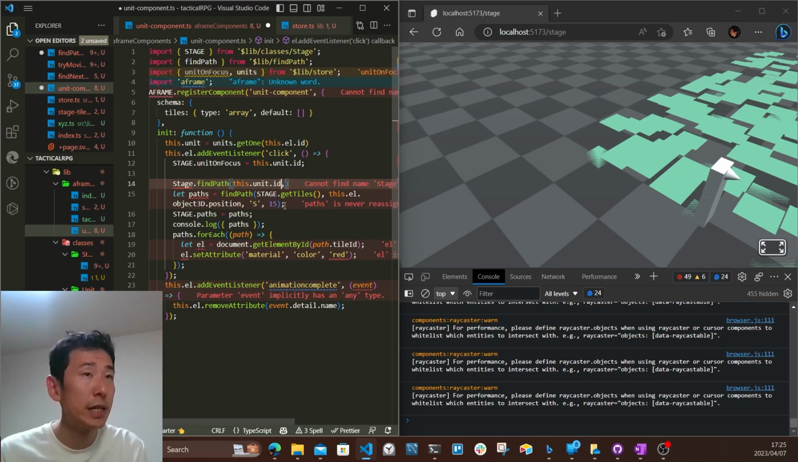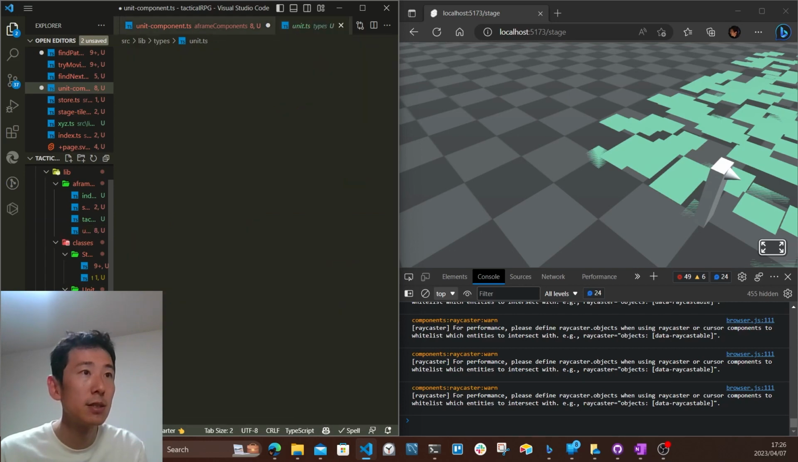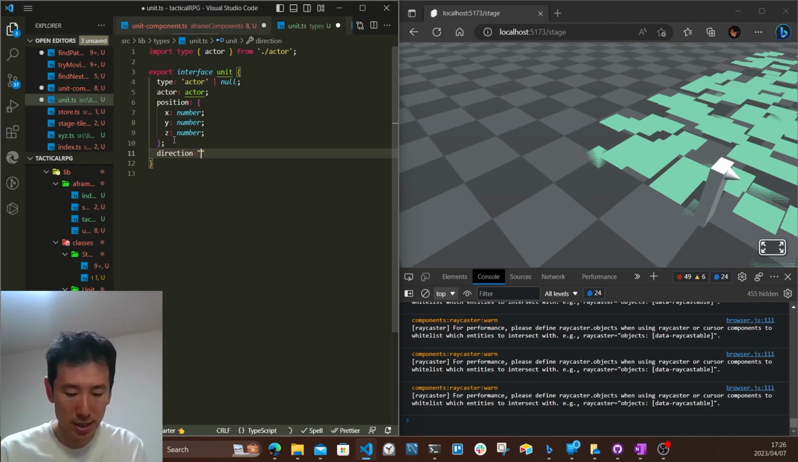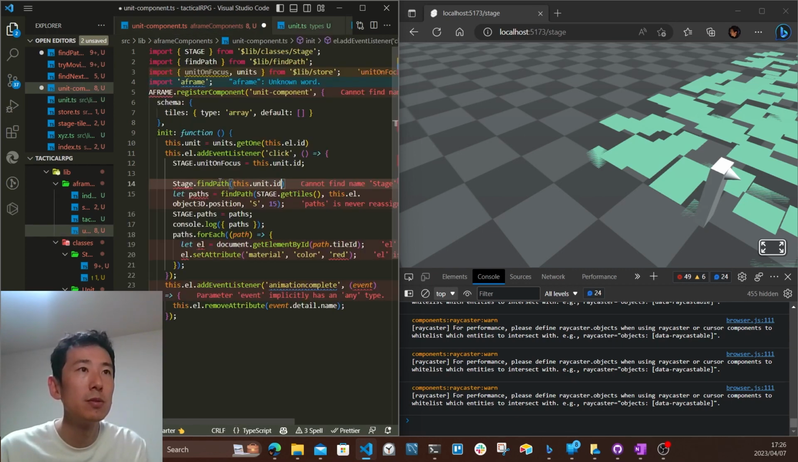And I think that's actually it, because unit should have the direction and the position data as well. So let's define that. Types: unit would always have position and direction. That is either south, east, west, north, or no. Type expected, yes, direction. Okay, so the direction. So that's that.